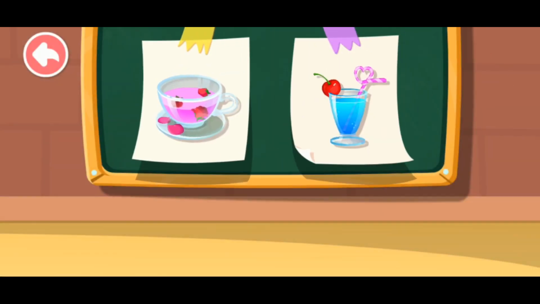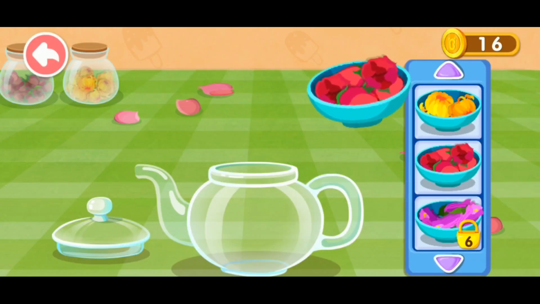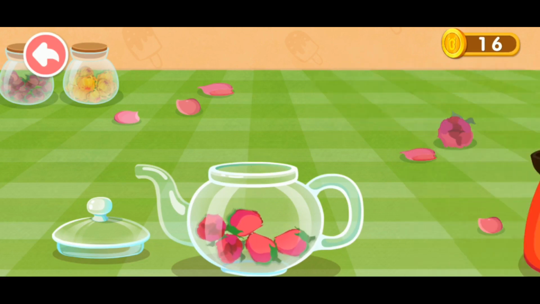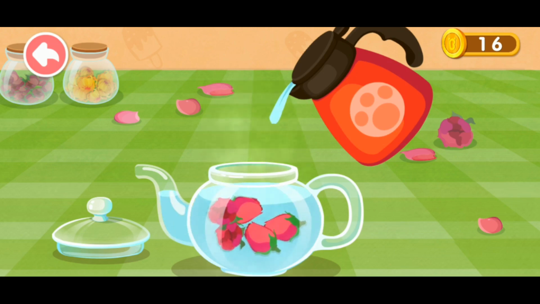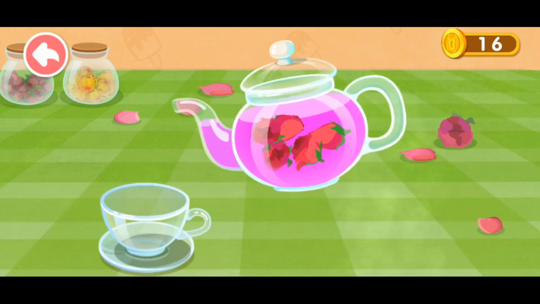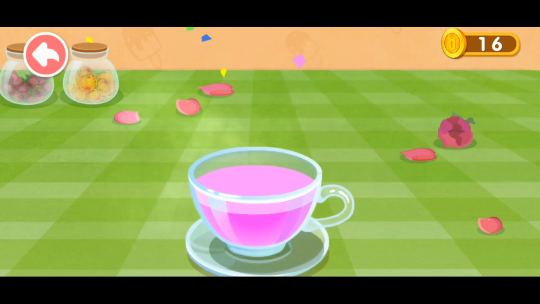This is what the customer ordered. What flower? Rose. Pour some hot water to open the leaves. Here's some healthy and tasty rose tea.